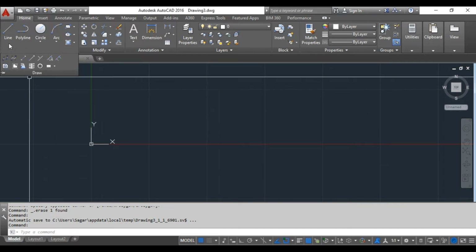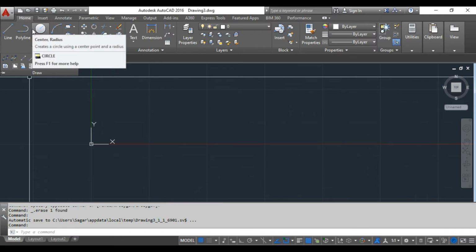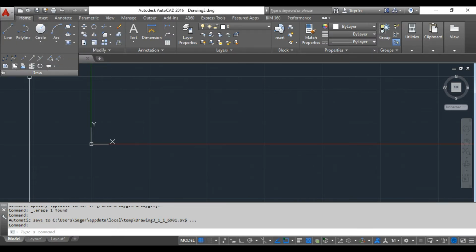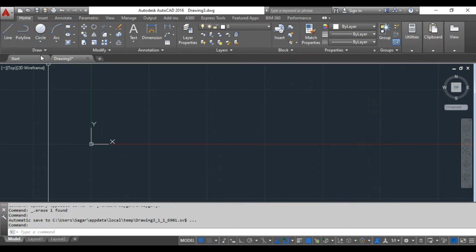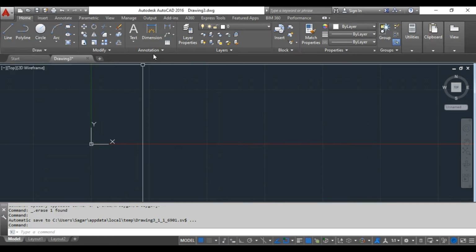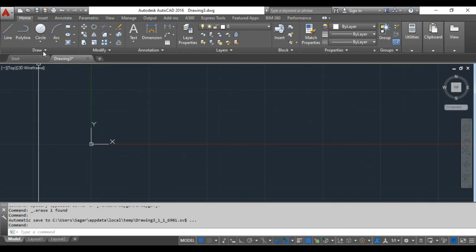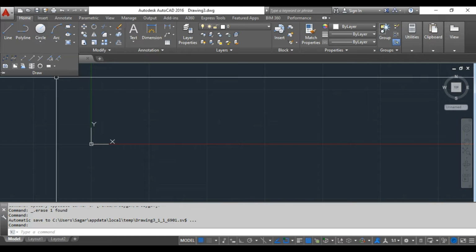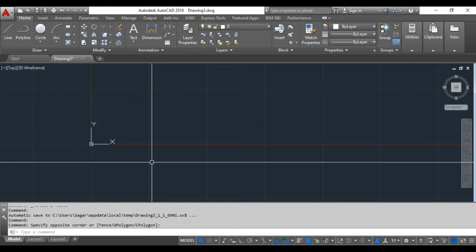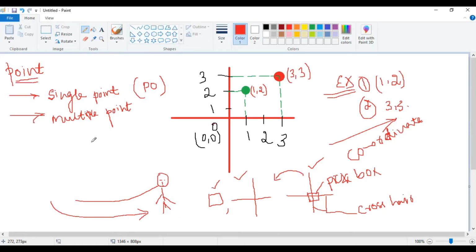Because of that reason only we are going to call this the draw toolbar. So one by one we will see the draw toolbar, modifying toolbar, annotations, layers, blocks, properties, groups, everything we are going to see. So first I will start with the draw toolbar. Under this draw toolbar, the first topic of today's class is the point.